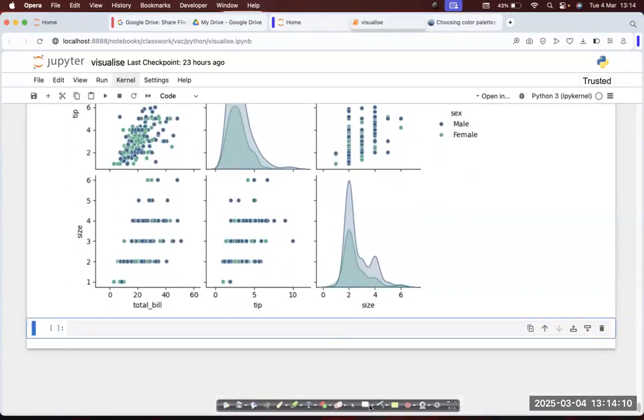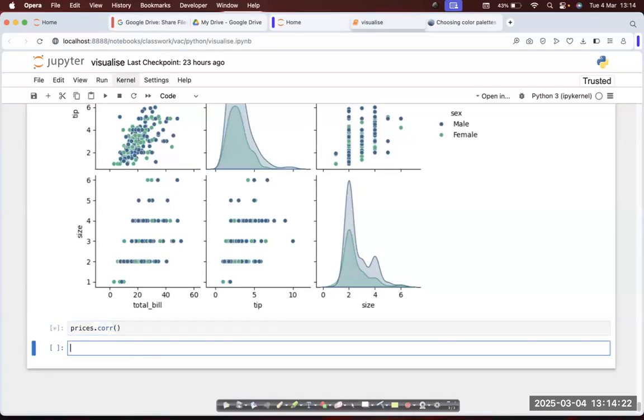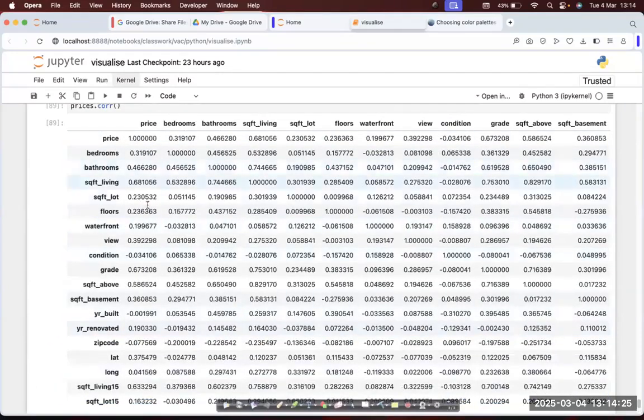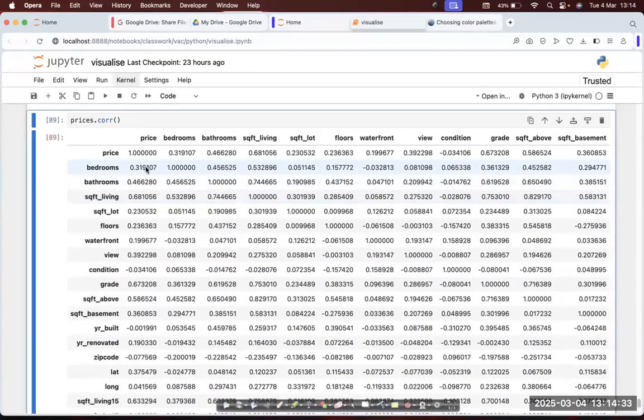So finally, you have something called a heat map. To do that, I'll take prices dot corr, right? Corr gives you the correlations. Can you see it is giving you a matrix-like structure. What will happen in a heat map is, wherever the value is more, it will give you different shades. So just by looking at it, you will know which is higher value, which is lower value, right?